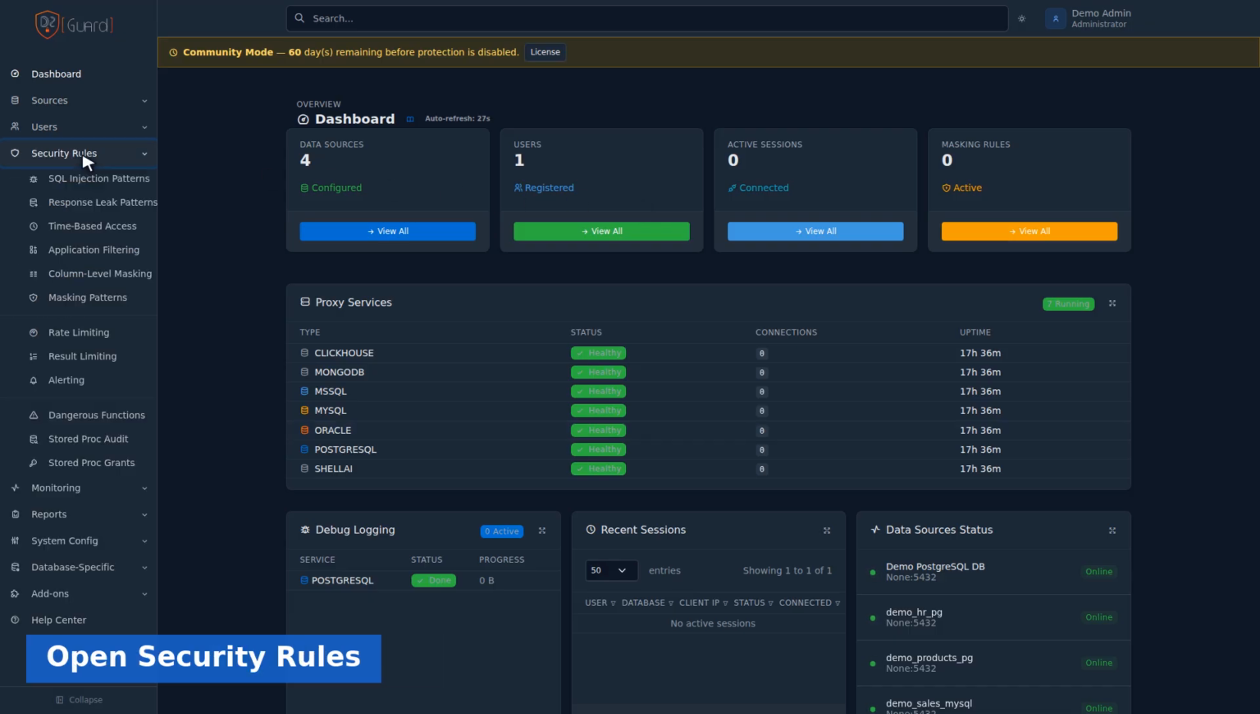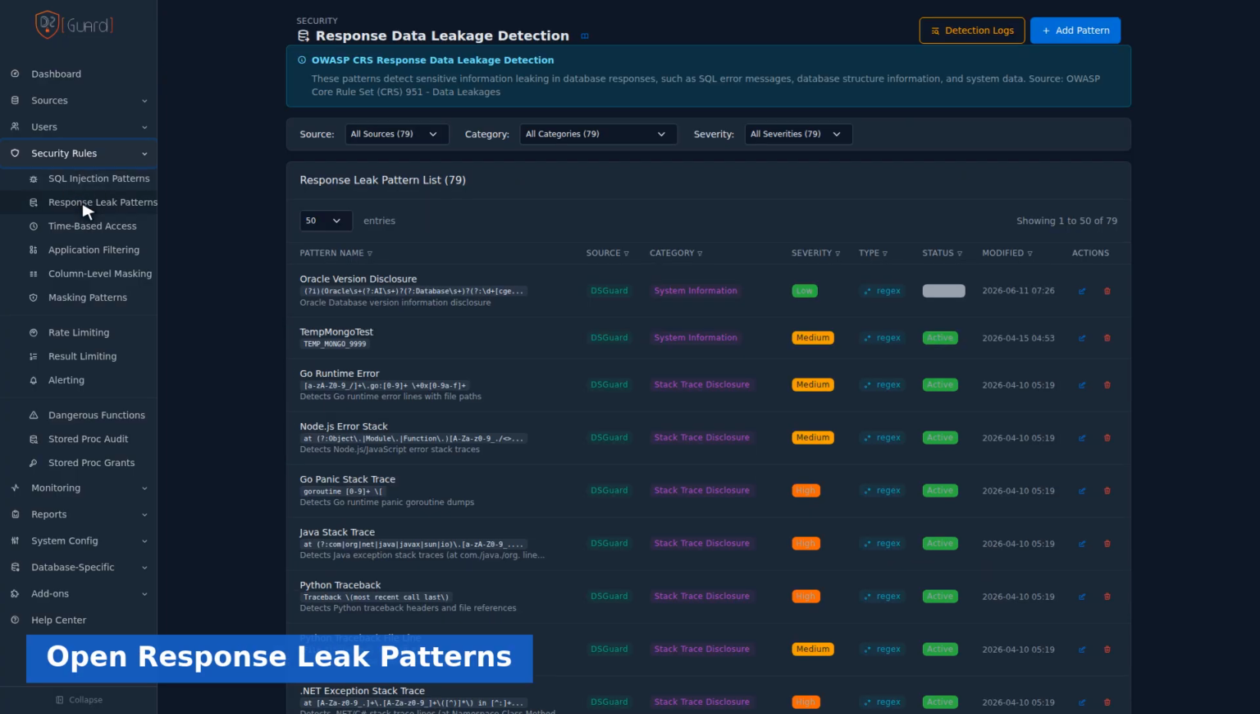In the left sidebar, click Security Rules. Then click Response Leak Patterns. DSGuard ships with hundreds of built-in leak patterns grouped by category: personal data, SQL errors, database structure, system info, and authentication secrets. They are checked on every response automatically.